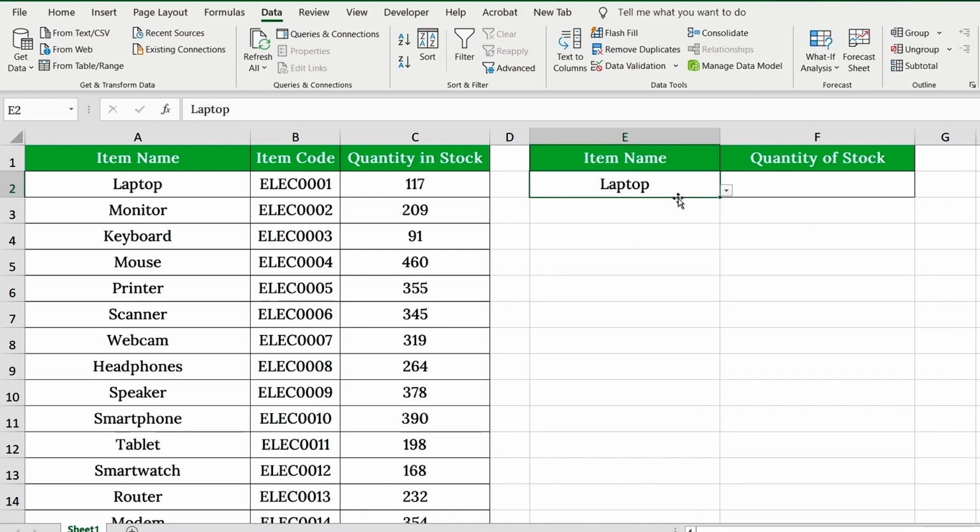Let's connect our drop-down with the power of VLOOKUP. This is where the magic happens. In cell F2, enter this VLOOKUP formula.